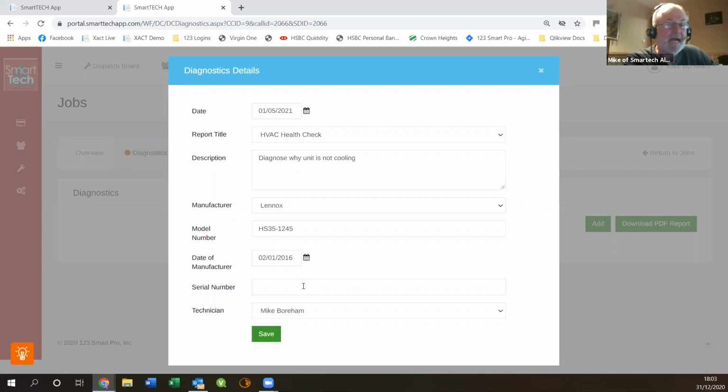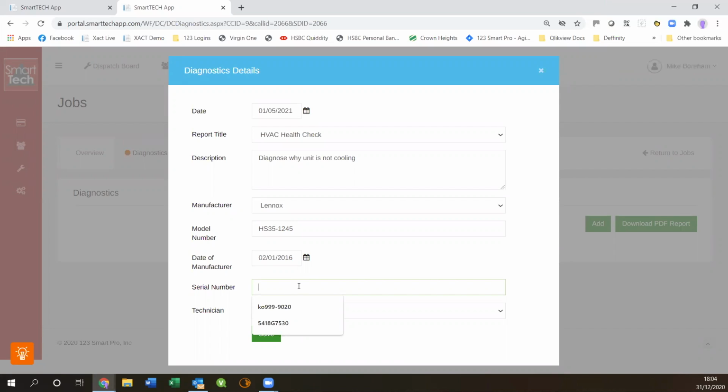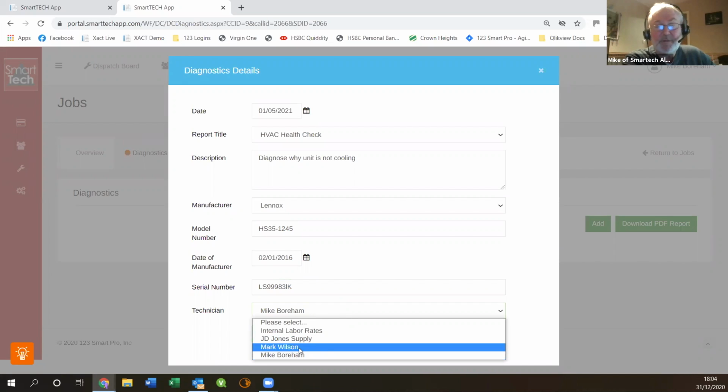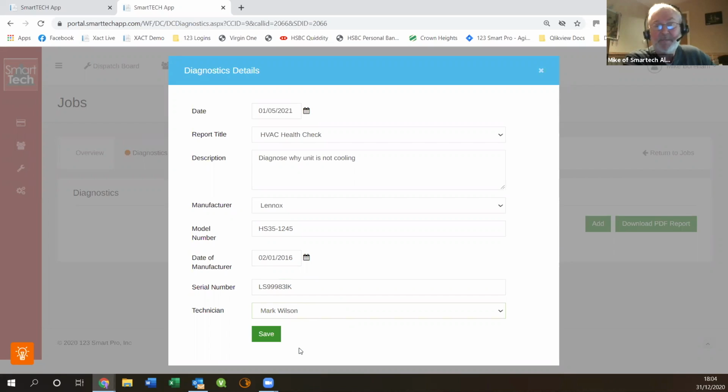Absolutely. All right. And then to totally isolate the unit, we put in the serial number of the unit. LS99983LK. Okay, super. And then we just need to confirm the technician. It's not going to be Mike Boreham in this case. We're sending Mark Wilson.